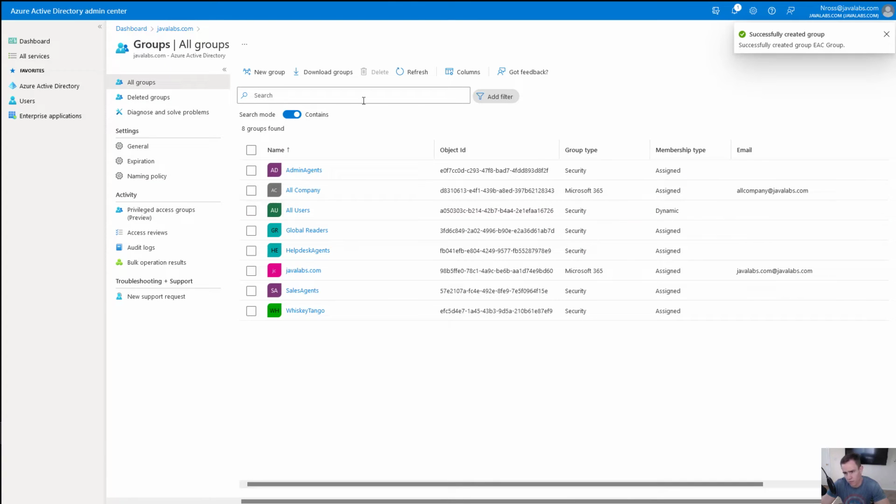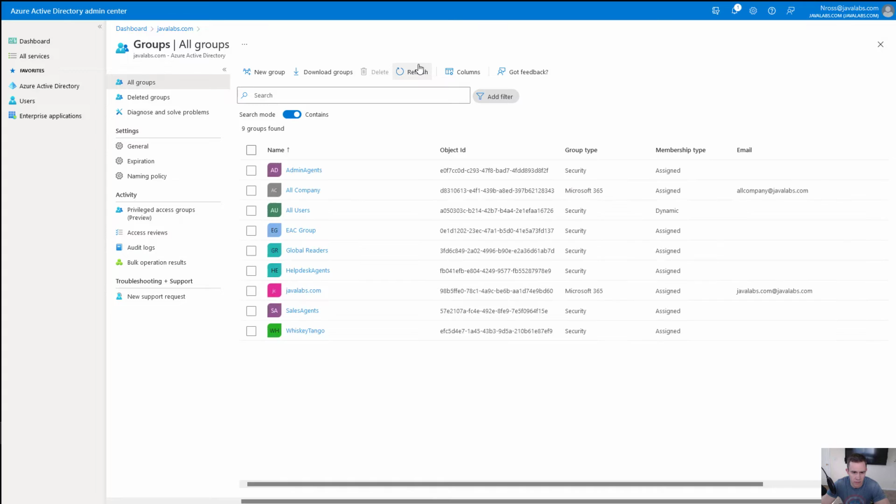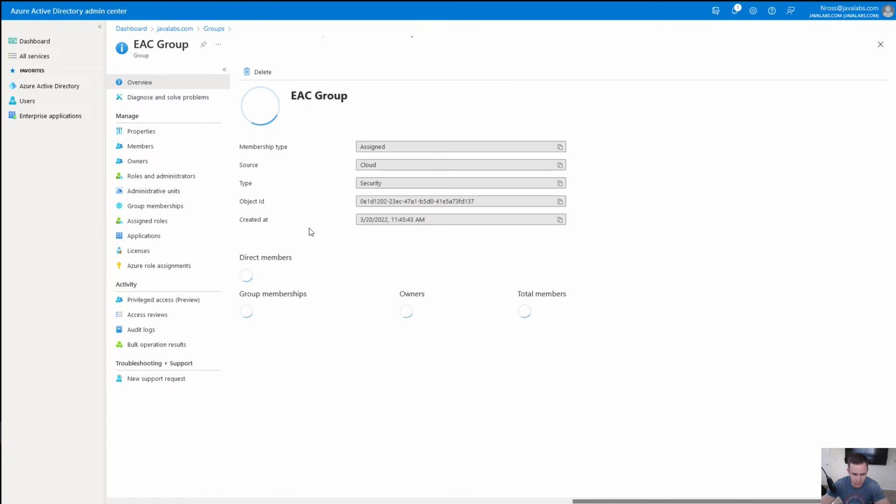You can create members, obviously, and owners that you see fit. That would be more of the permanent level access, that's perpetual access, versus just setting up eligible members that can grant themselves access with PIM. So once this actually propagates here, we'll have our EAC group. We can click into it here.